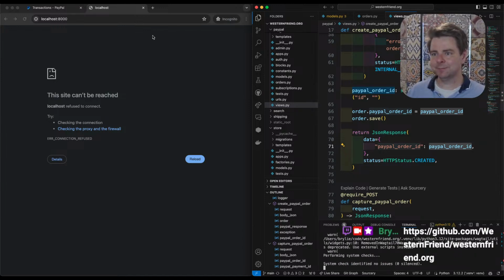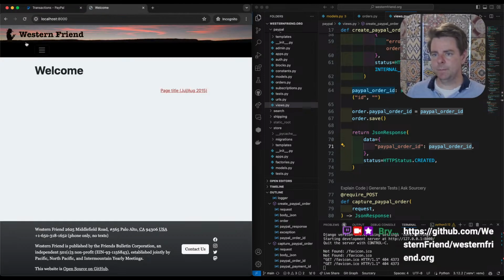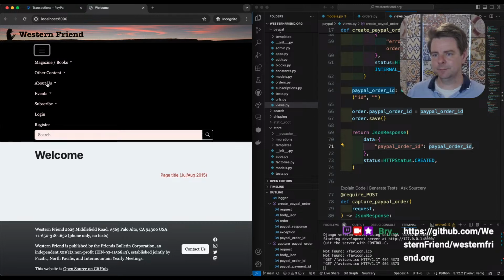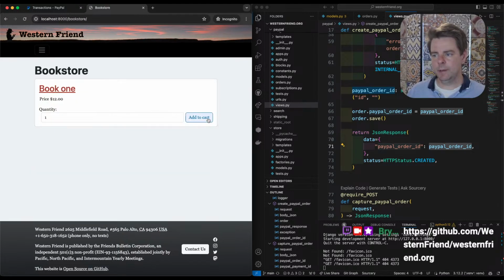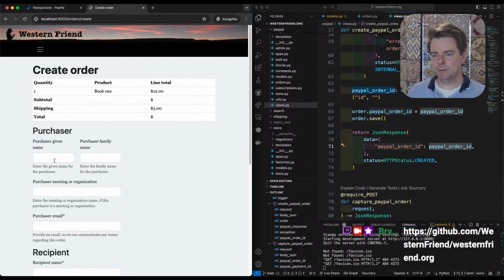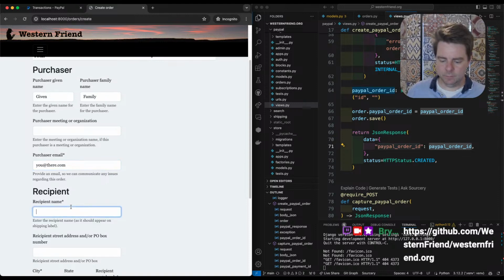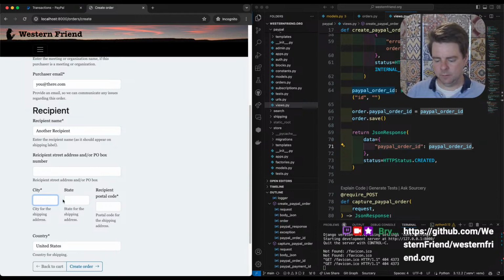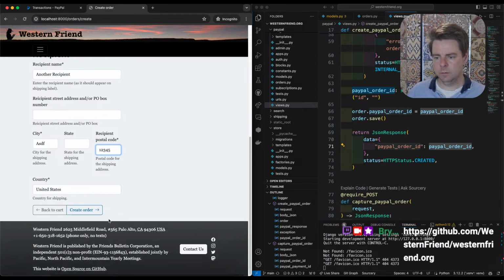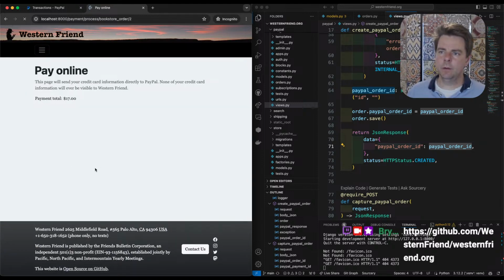on the server, go to localhost, bookstore, add to cart, checkout. Now we should get the PayPal widget here.